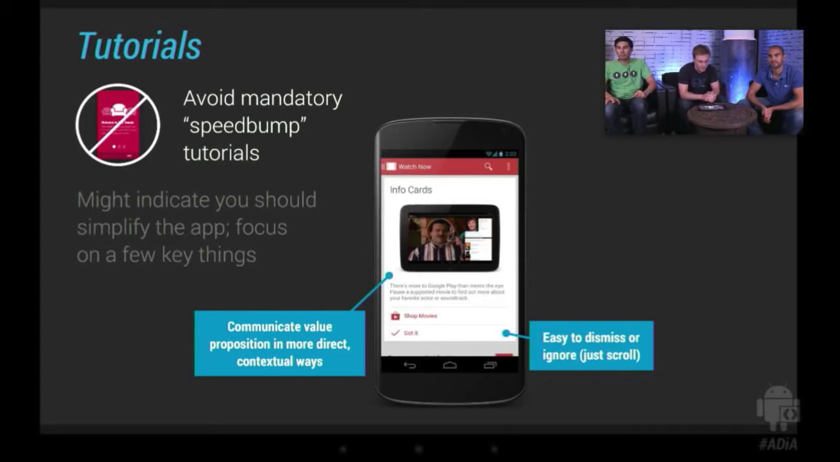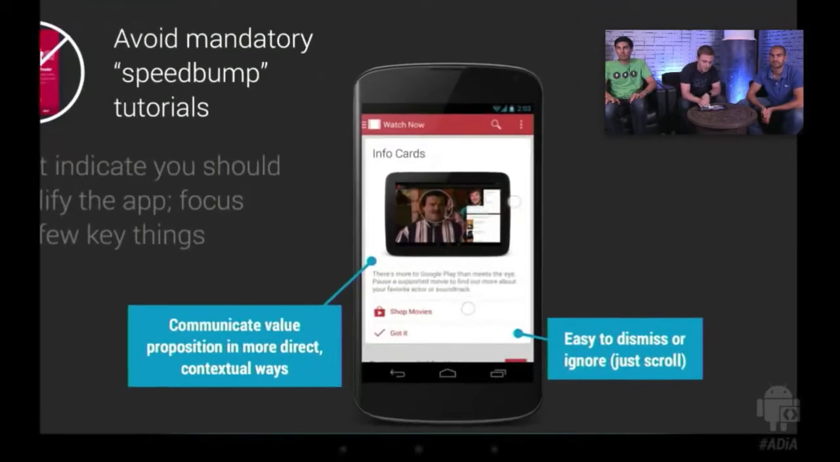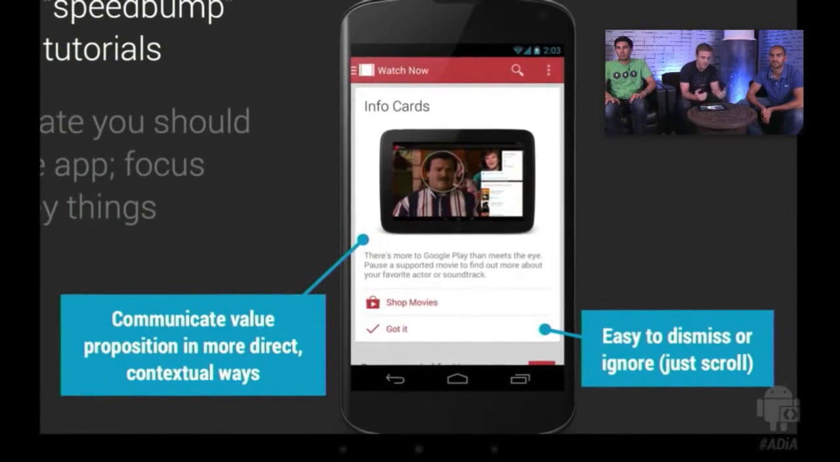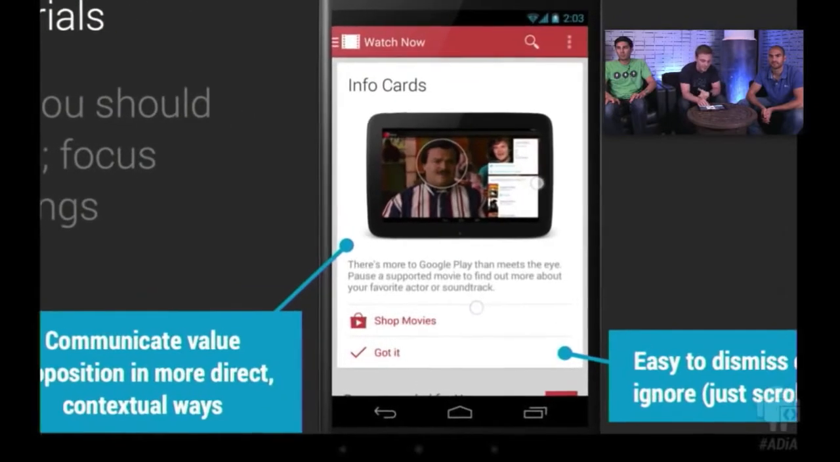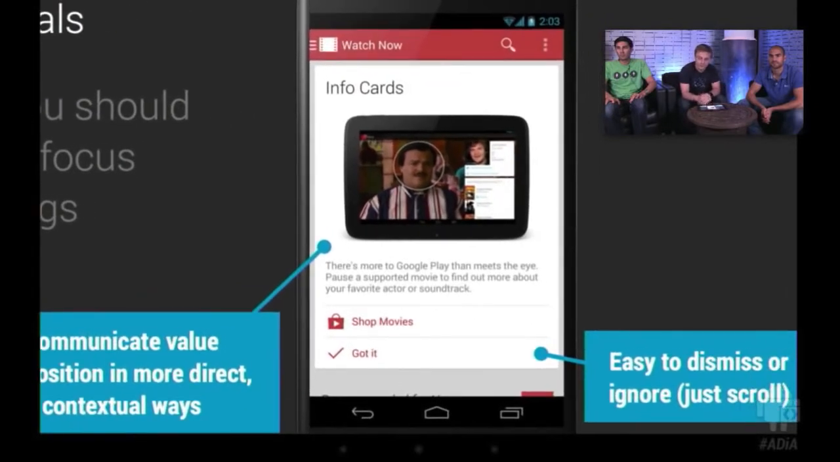Certainly it's generally a bad sign if you think you need a pretty complex onboarding flow. One way around the speed bump tutorial style is using something like what Google Play Movies is doing here, and it's still communicating value. It's still expressing the value proposition of the app, but it's doing so in a very direct and contextual way. Info cards is one of the features that Google Play Movies has. Basically, when you're watching a movie, if you press pause, you actually see information about the character on screen.